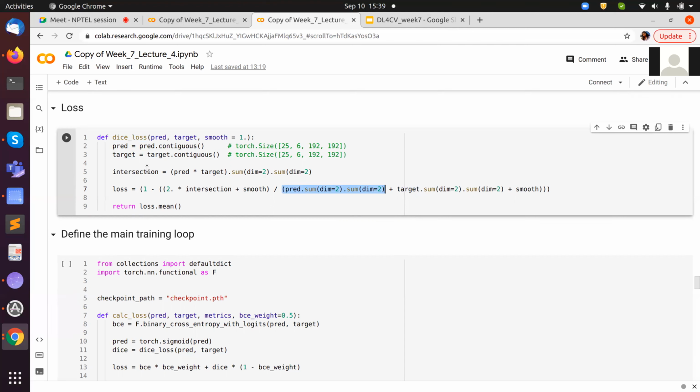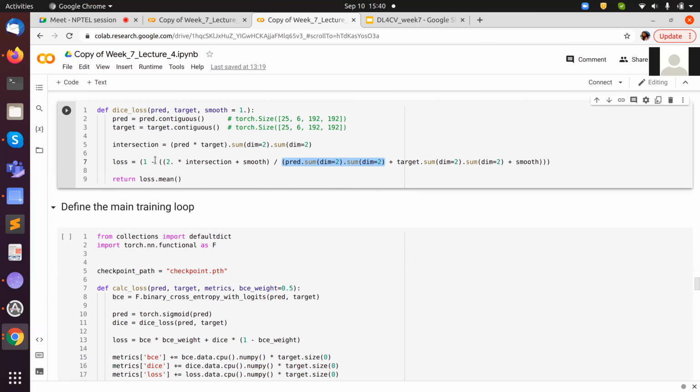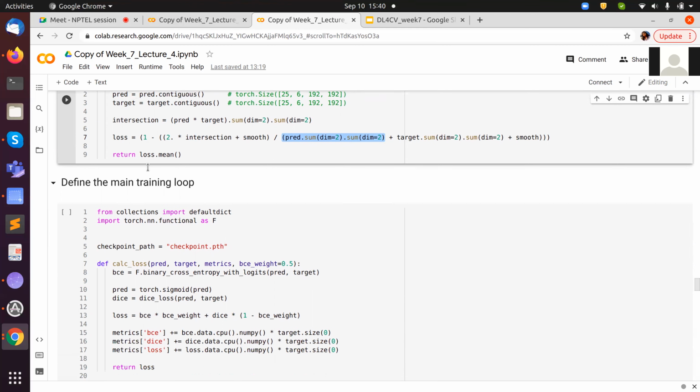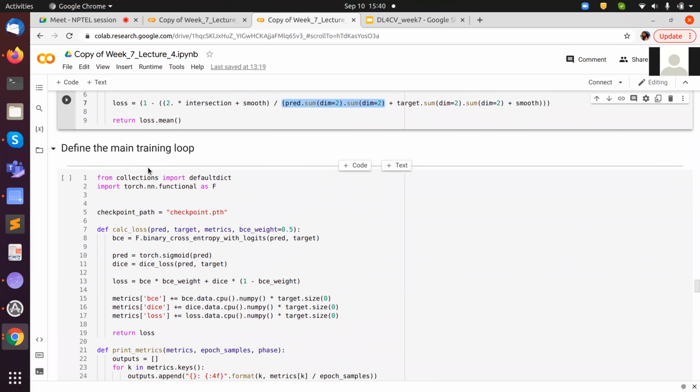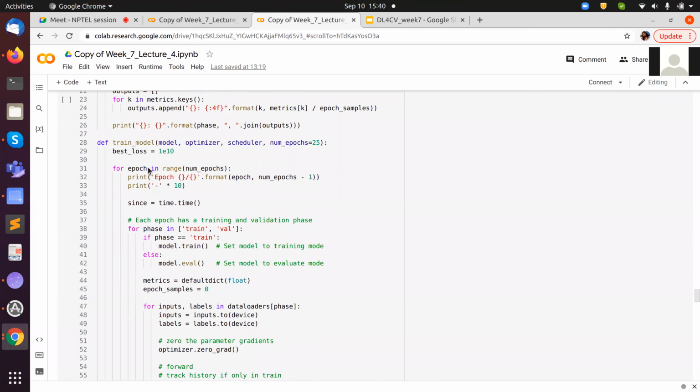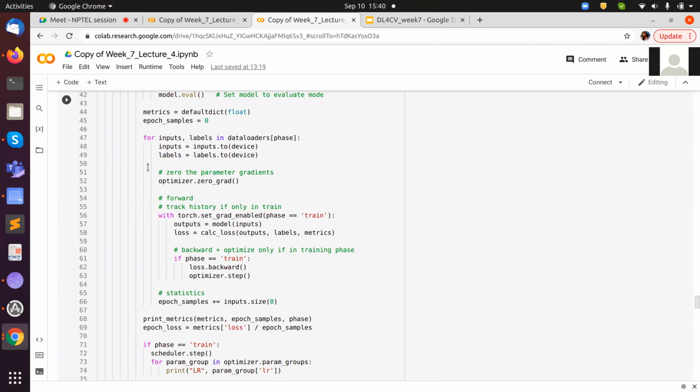So the aim of the loss function is that your predicted mask should be very close to the ground truth mask. Ideally, it should be exactly the same as the ground truth mask for this loss function to take a value of 0. Now, we have defined the loss function, the data is ready, and our network is ready. So the next step is training this network, and training starts here.